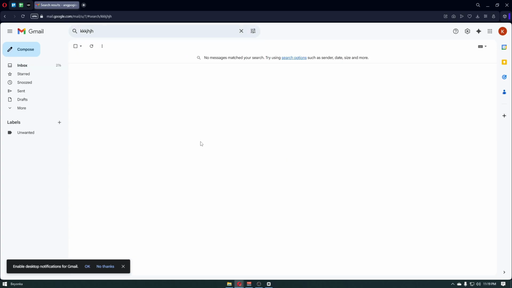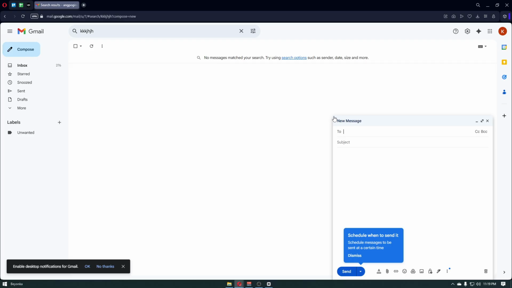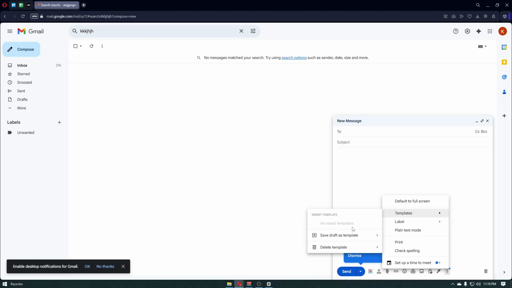Now, to basically use the template feature or to create our own template, it's as simple as clicking the compose button, and from here you then want to simply click on the more options button. Inside, click on template, and you will go ahead and see all of your templates right here.